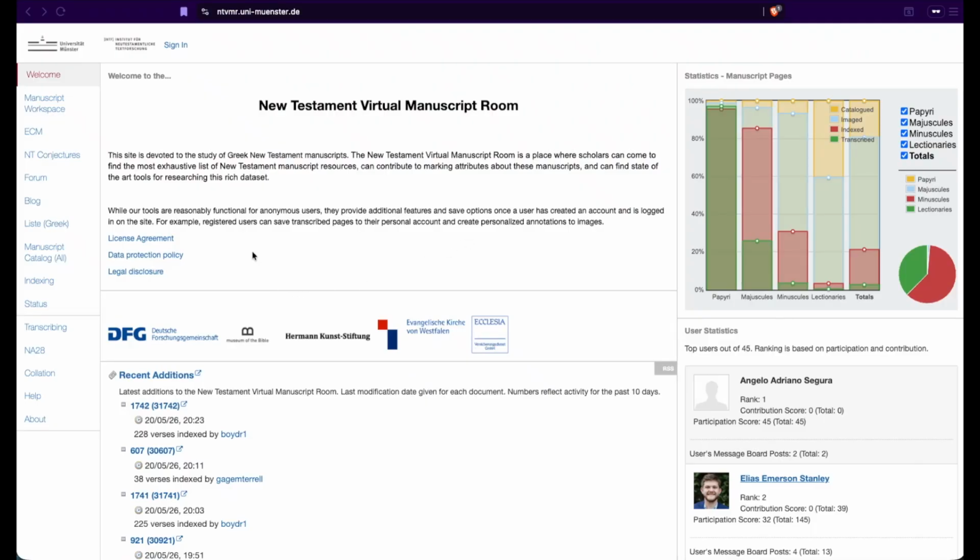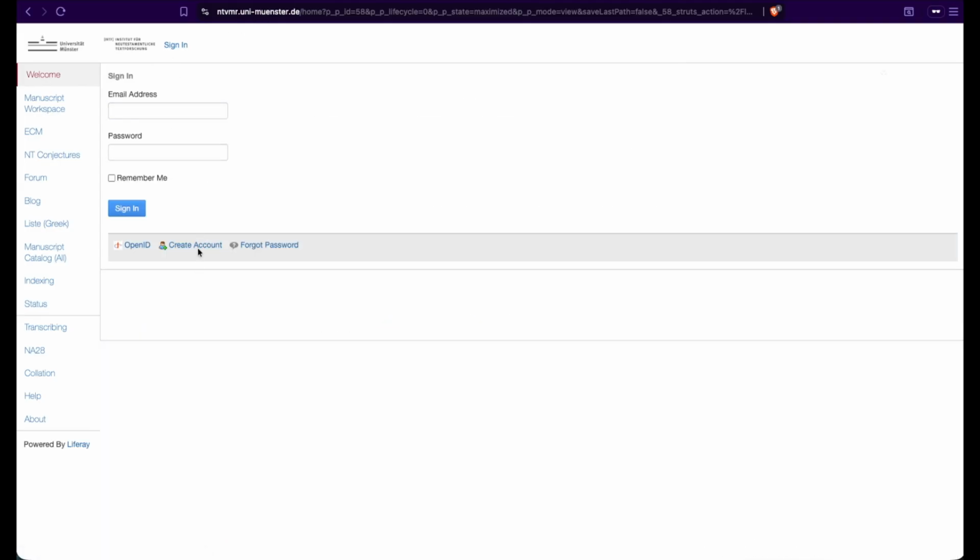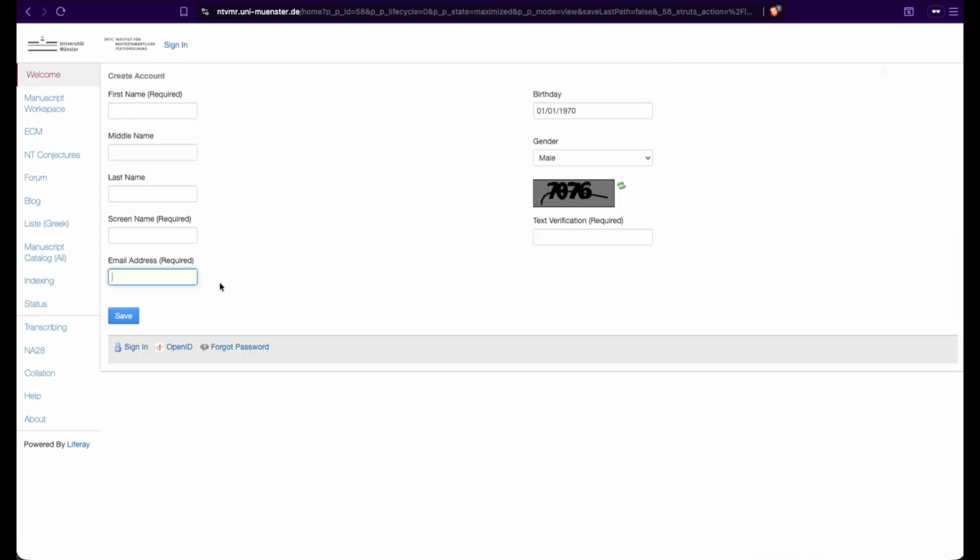To create an account, just go to the homepage and click Sign In, and then click on Create an Account. Here you'll be prompted to enter your information. After you do that, you'll be sent an email. Just follow the instructions in there, and then you'll have your account all set up.